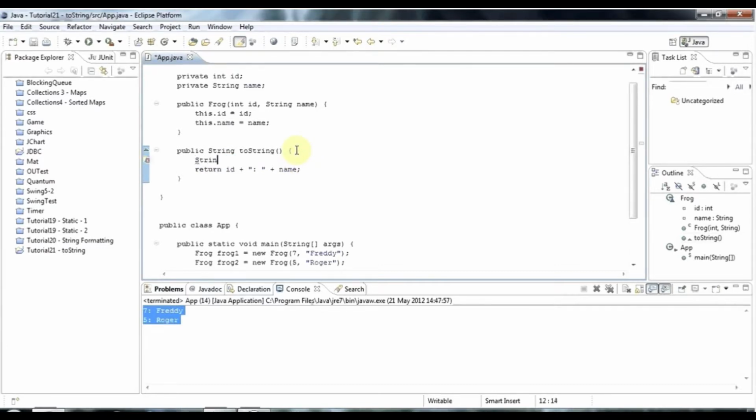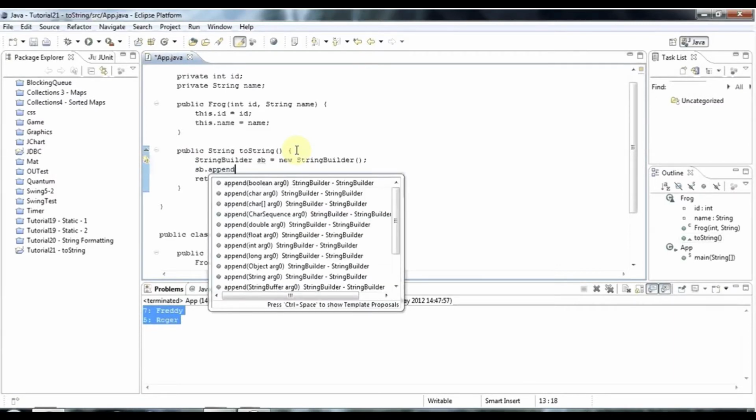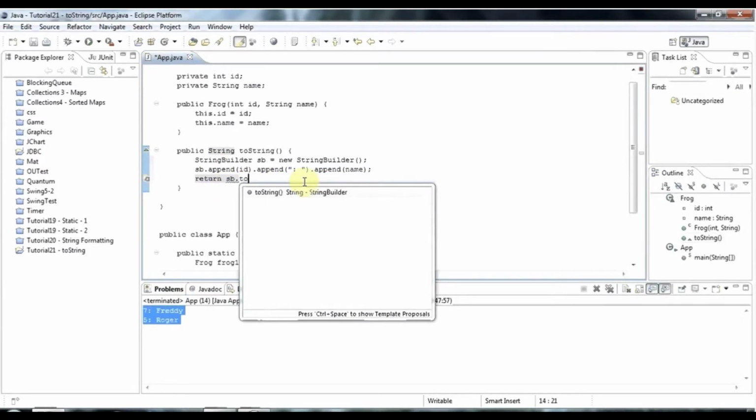and a slightly more efficient way of doing it would be to use StringBuilder. So I can say StringBuilder sb equals new StringBuilder, and then I can do sb.append(id), dot append some punctuation, and dot append(name), and then I can do return sb.toString().